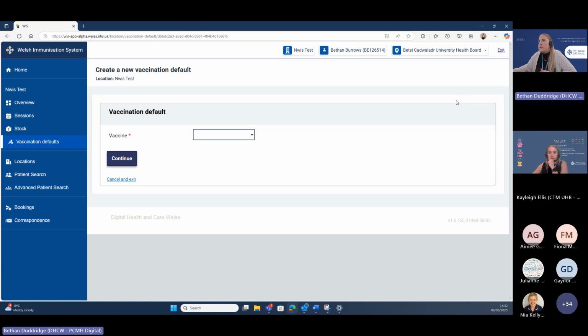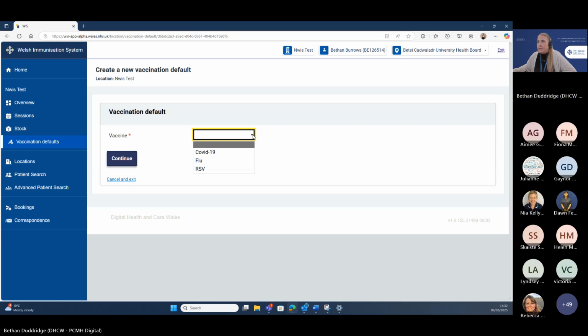So you press the create new default button and then you're brought to this first screen. Again, all mandatory fields are marked with a red asterisk. If I want to leave this flow, then I just press the cancel and exit button, then my changes won't be saved and I'll be returned back to the vaccination default screen. But I do want to record one. So I'm going to choose my vaccine. I'm going to do COVID-19 and continue.